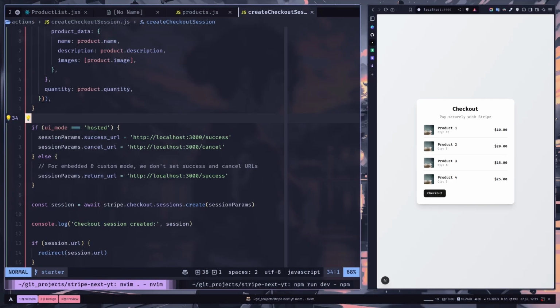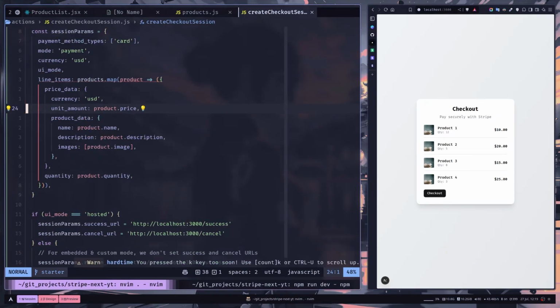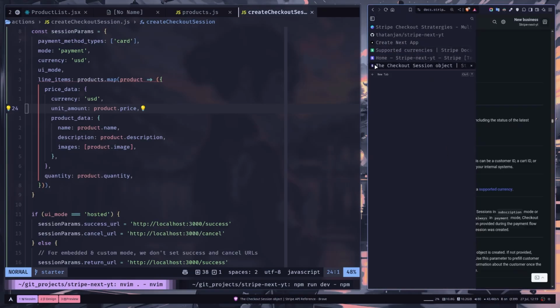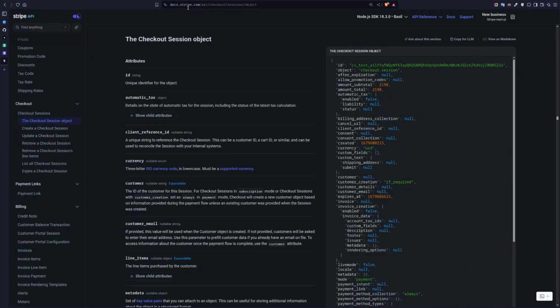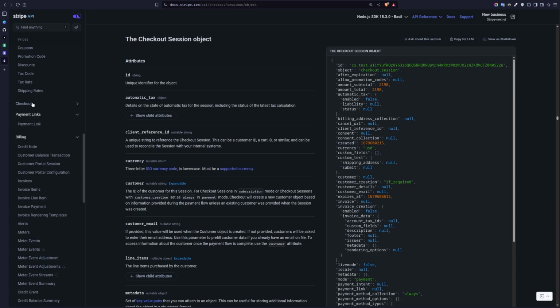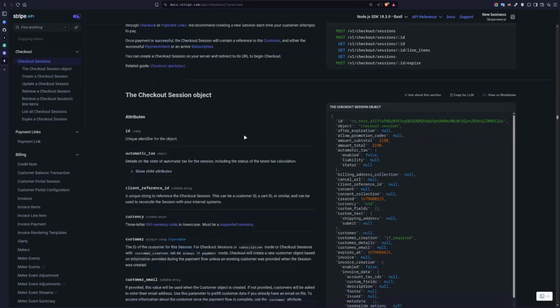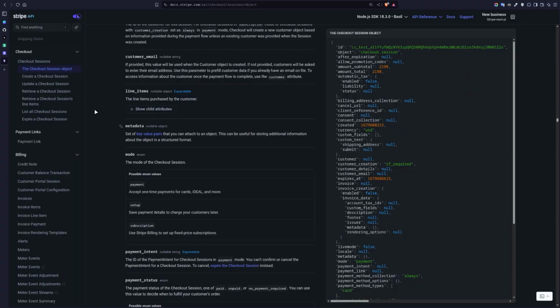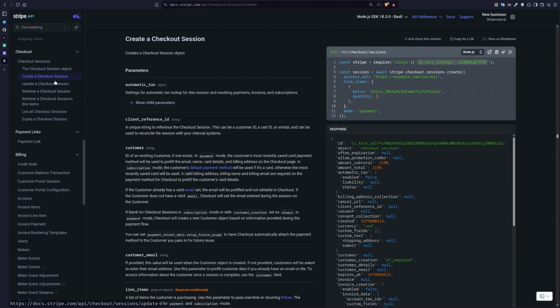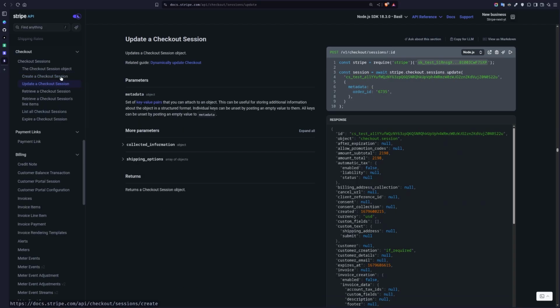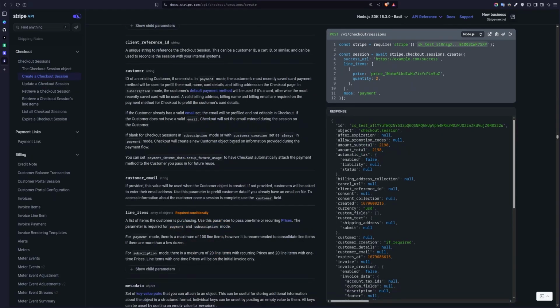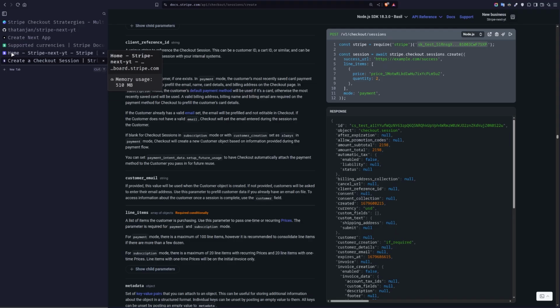Now, there are a lot of other things that you can pass to the checkout session. You can check them by going to the documentation. Just go to docs.stripe.com/api, then go to the checkout section, then checkout sessions, and then you'll see all the things that you have on the checkout session object, how to create a checkout session, how to update them. One thing I want to mention here is customer. So whenever you pay in Stripe, Stripe actually creates a new customer for you.